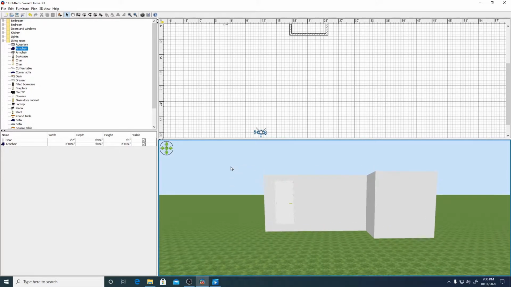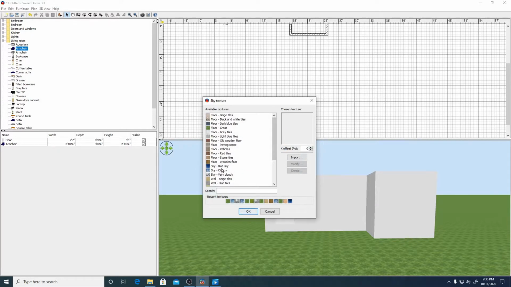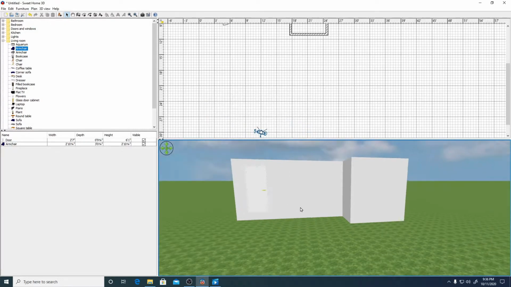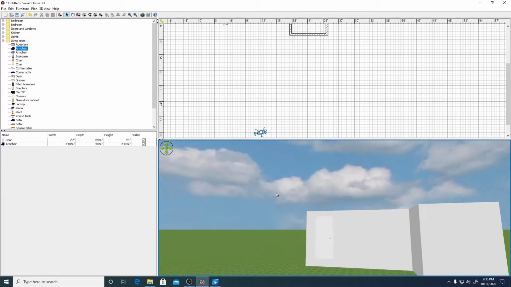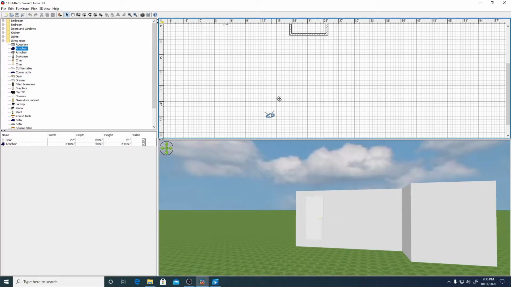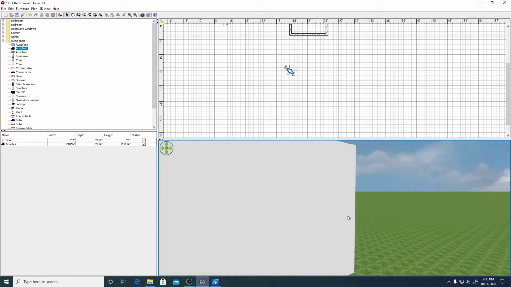Similarly, I'll make a change in the sky as well. I'll select a cloudy sky. Okay, now you can see a realistic, more natural view of your building. Now what I'm going to do is rotate the house.